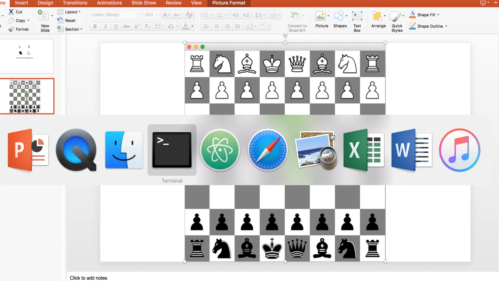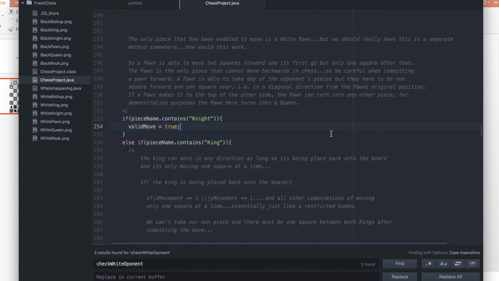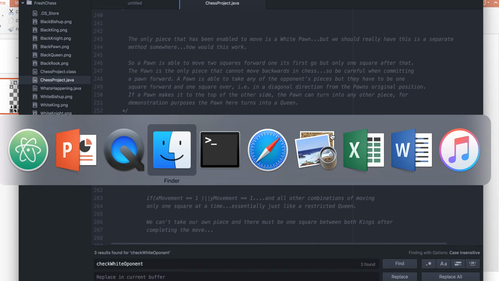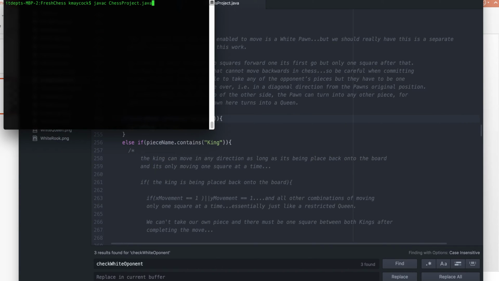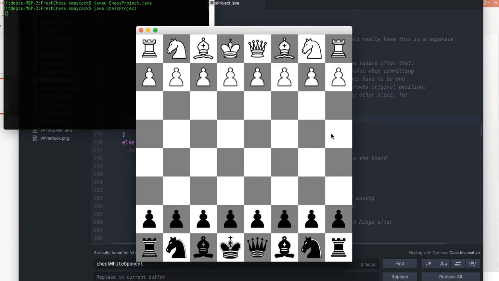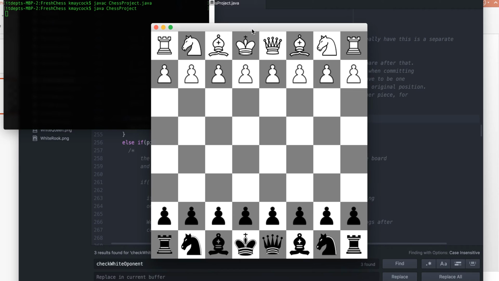So very briefly, with the code that we've been playing around with for this continuous assessment, we have a little piece here that says if the piece name contains knight, so if it's a white knight or a black knight, I'm going to make the valid move equal to true. And then if I bring up my terminal and compile the file, then I can run the chess project. And as I run the chess project, I can now move my knight pieces anywhere.